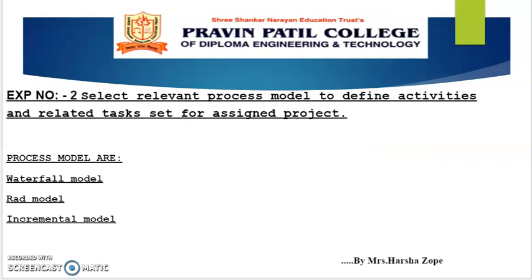In first practical, we have studied how to find out the scope of the project and how to write the problem statement. Here we will study how to select the particular relevant process model for our project.